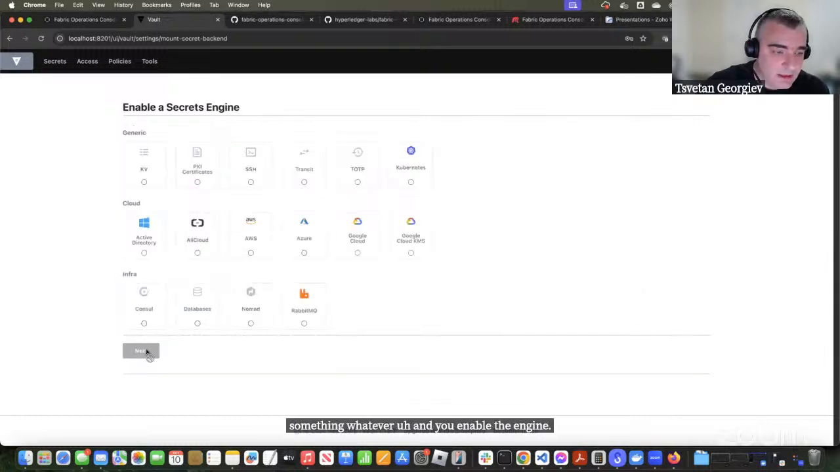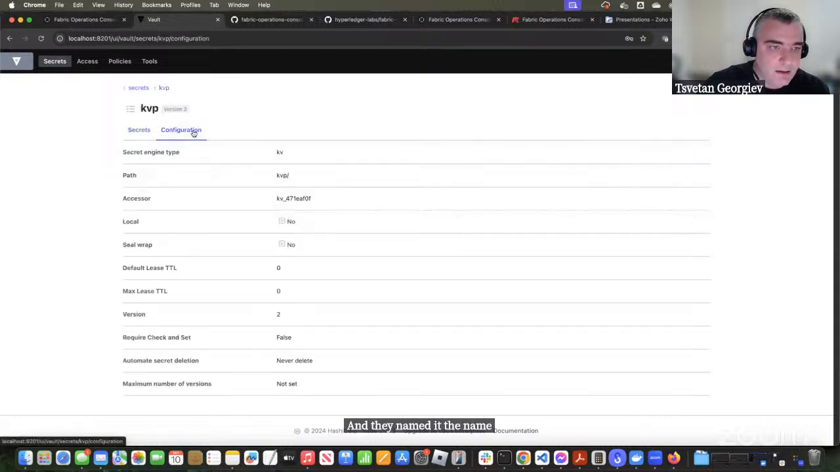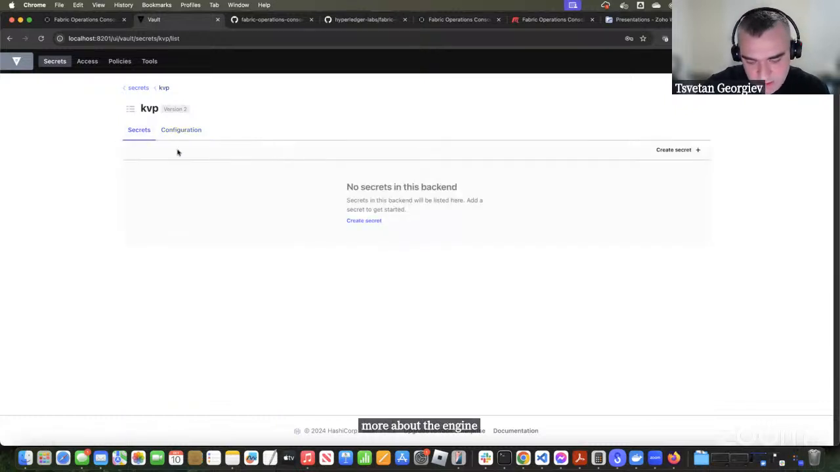Okay, so I already created one. Just close that and named it KVP. There is nothing more about the engine itself. It's just a location or place where the backend service, HashiCorp Vault enhancement of the console, will create the secrets.